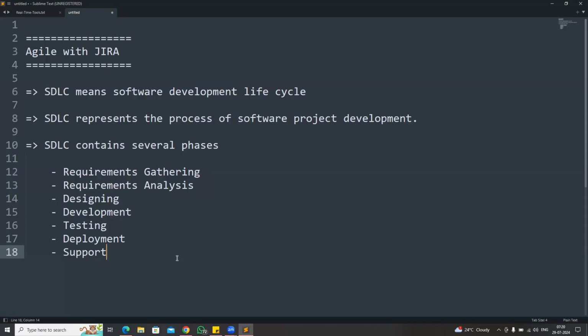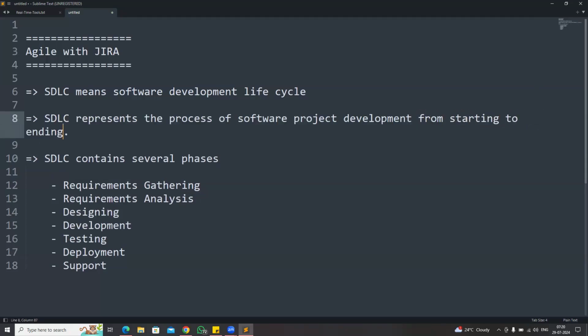So this is the human life cycle. Similarly, for a software project also, a life cycle will be available. The life cycle of the software project is called the SDLC process, software development life cycle. This SDLC represents the process of project development from starting to ending. How we are going to start and how we are going to end will be represented by SDLC.